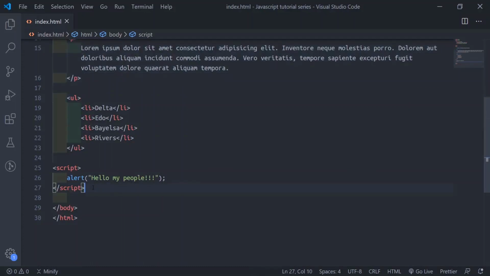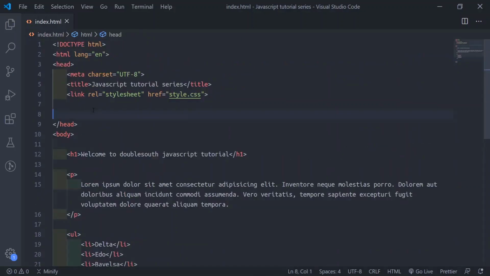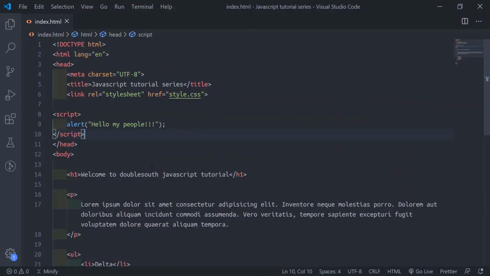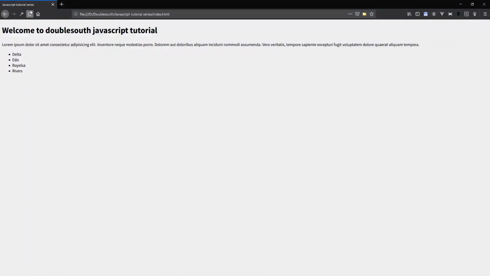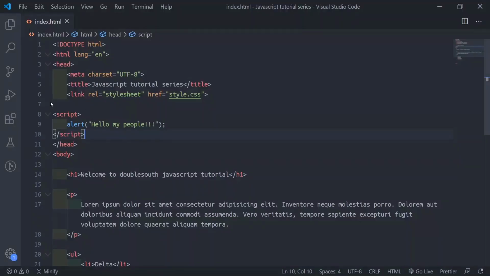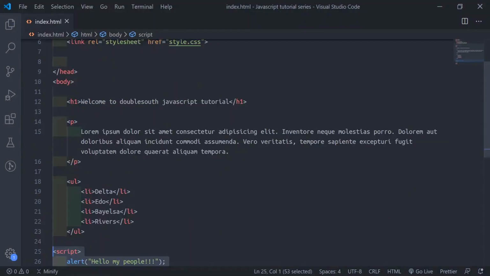For a visual example, if I copy this script tag to the top here like this, you will see what happens. If I go back and load it, you see this one runs first and my content has not loaded. That is not what we want. We want the content to load completely, then your JavaScript code runs. So make sure you carry the script tag to the bottom.